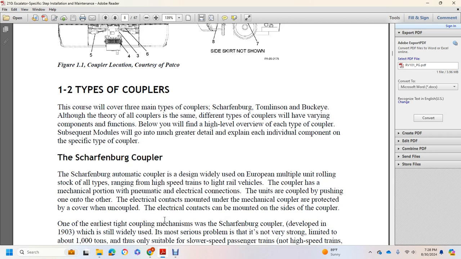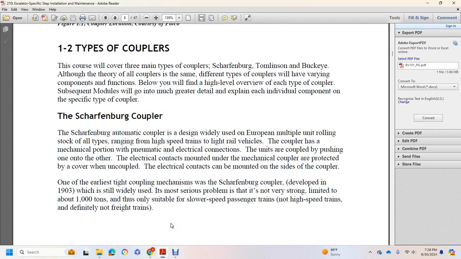Schaffner-Berg coupler. The Schaffner-Berg automatic coupler is widely used with European multiple-unit rolling stock of all types, ranging from high-speed trains to light rail vehicles. The coupler has a mechanical connection, and pneumatic and electrical connections. Units are coupled by pushing one onto the other. Electrical contacts mounted under the mechanical coupler are protected by a cover. When uncoupled, the electrical contacts can be mounted on the side of the coupler.